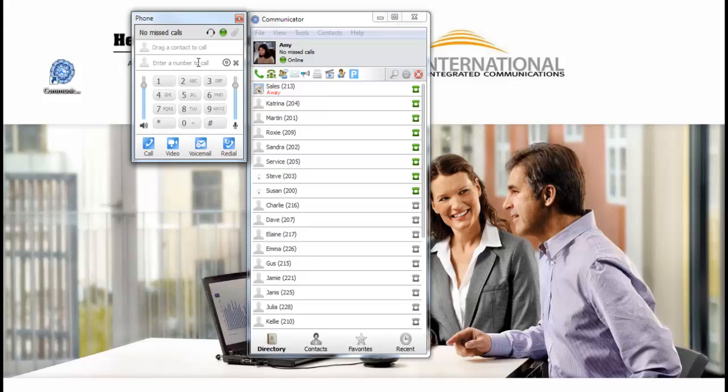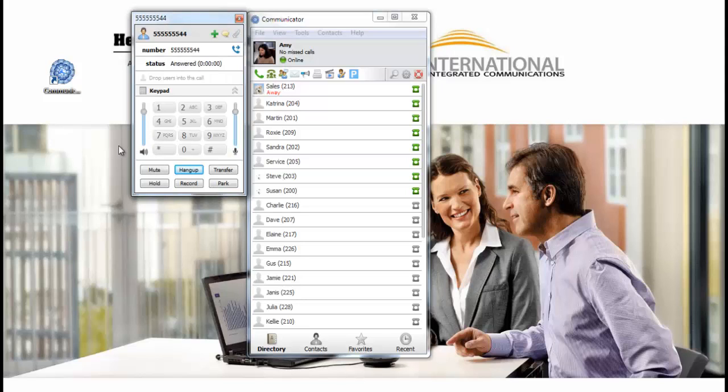If you make a mistake, and let's face it, we all do, just hit your backspace key on the keyboard and it will go back to where you need to be to correct your number. Once you have the number entered, just hit the call icon or the enter key on your keyboard. If you are using this with a desk phone, it will ring the phone. Once you answer, it will complete your call with you on the line.